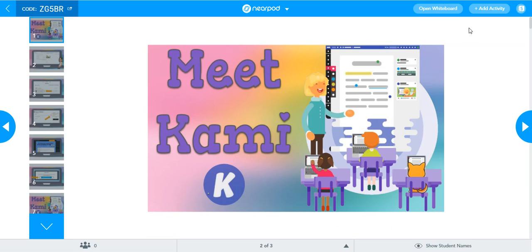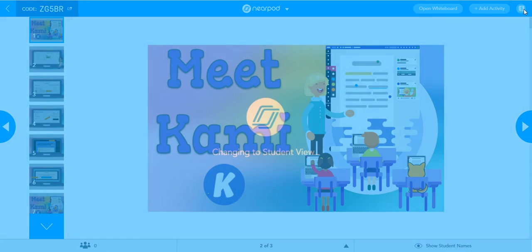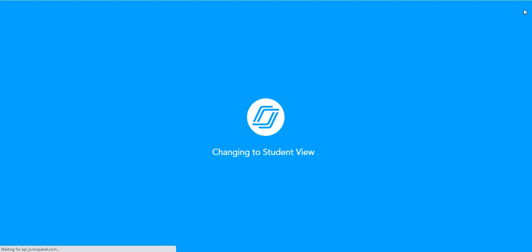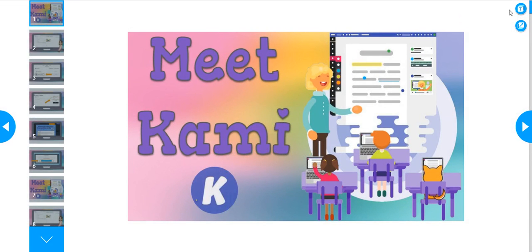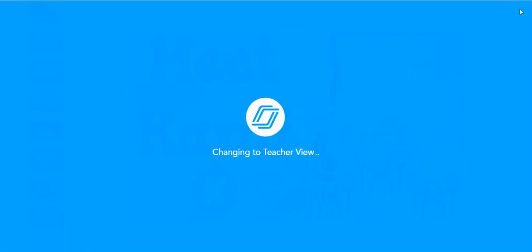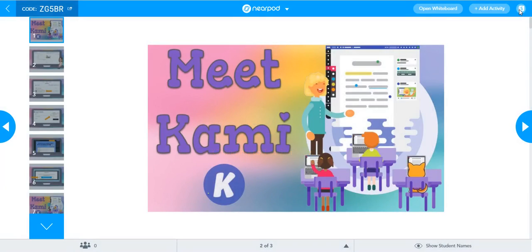When you're finished, you also have the ability to add activities on the fly to make your Nearpod lesson even better. And another great feature of Nearpod is this ability to switch to student view so that you as a teacher will know exactly what this will look like from the student side of things. You can also switch back to the teacher view.